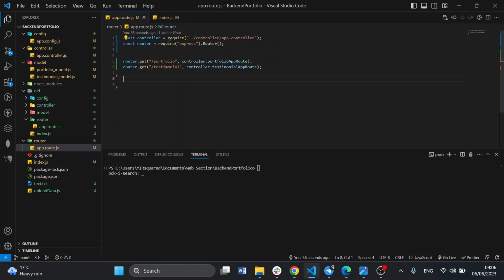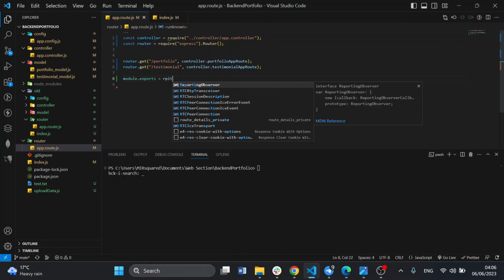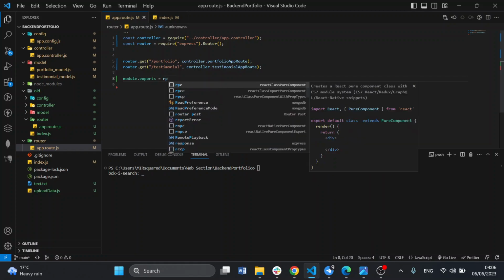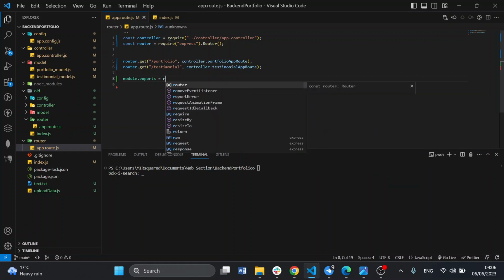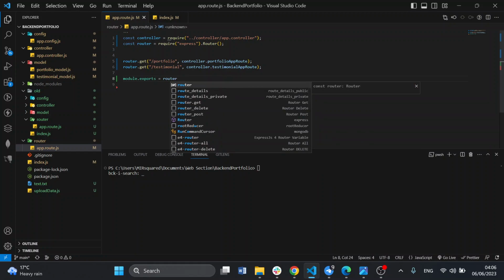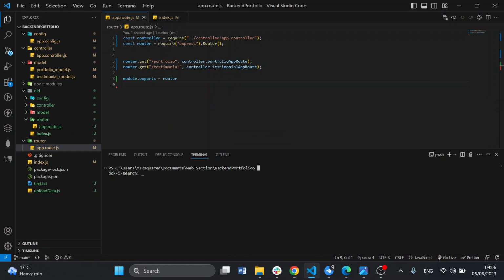And now we forgot something. We forgot that after each file we had to export it. So we're supposed to do module dot exports is equal to router. So we're supposed to export this different router out of this file if I can spell correctly. Router. I don't know what's happening to my terminal. Okay. Same npm run dev.